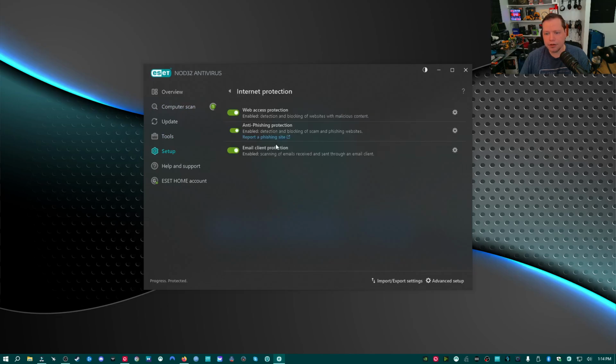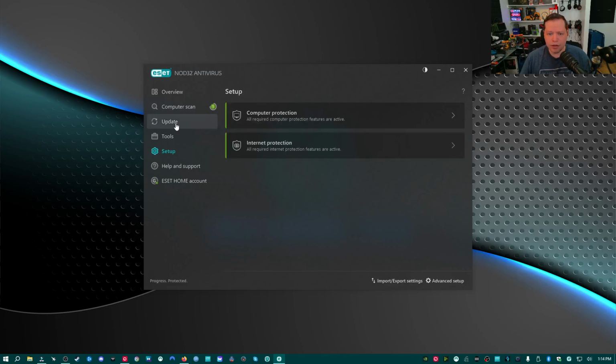And then under internet protection, we have anti-phishing protection, email client protection, web access protection. This is basically securing your browser. So if you go to a malicious website, it will try to identify that as a fraud. So that's good. We don't see the banking protection or the ransomware shield and all the other higher end like firewall, network attack detection. So pretty basic here.